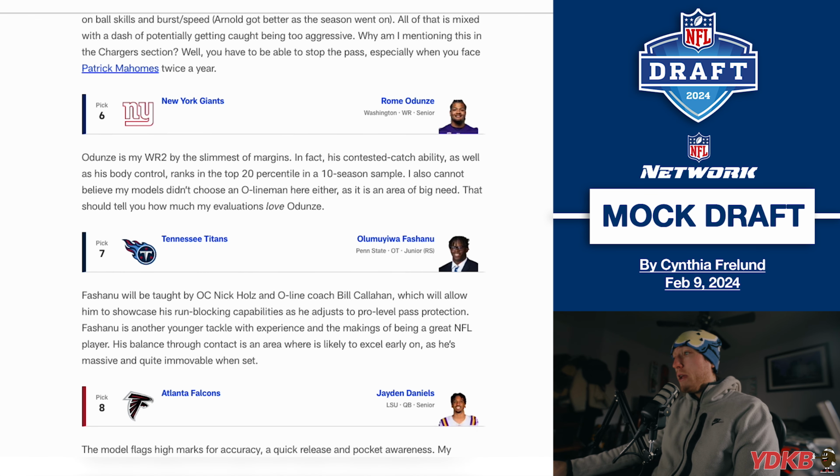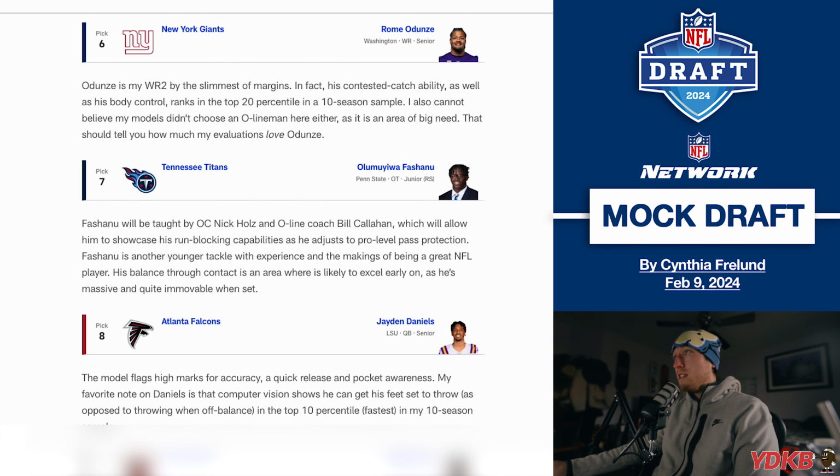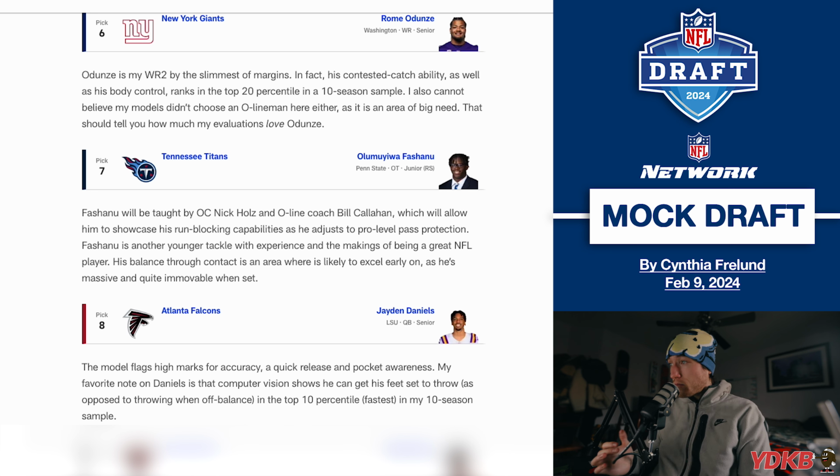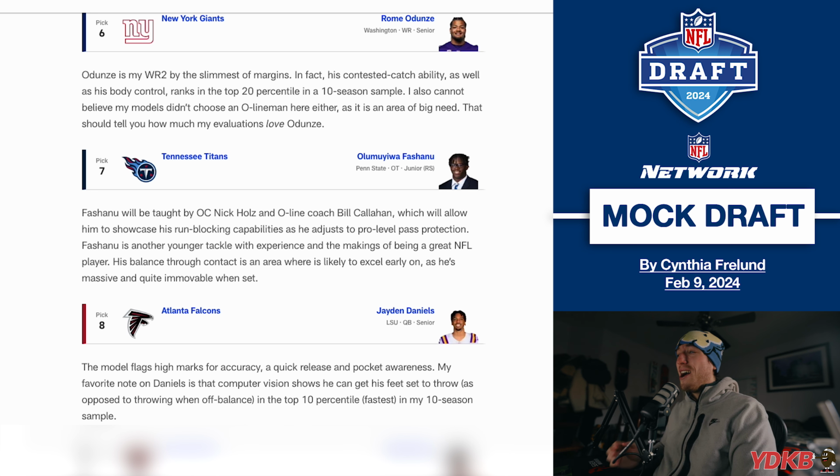At number 8, we have the Falcons taking Jaden Daniels. The QB3 falls to Atlanta. If Atlanta has not made a move in the offseason to go get a quarterback, I think this is the most likely scenario, is they're going to get QB3 unless they're going to trade all the way up to get Drake May, which I doubt.